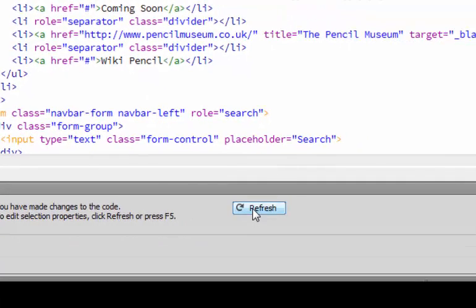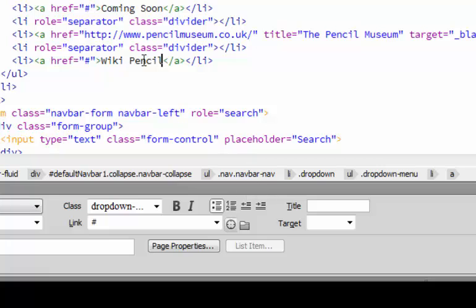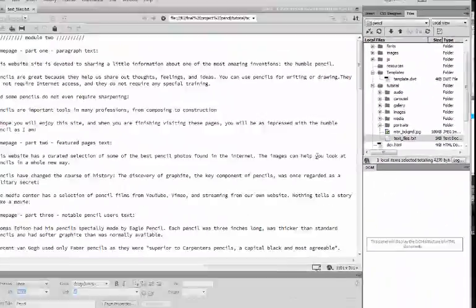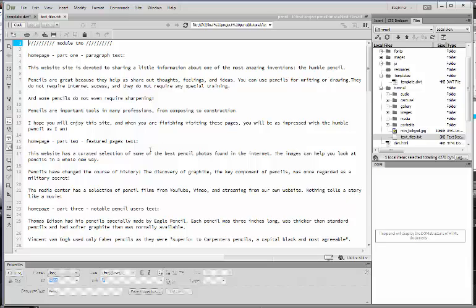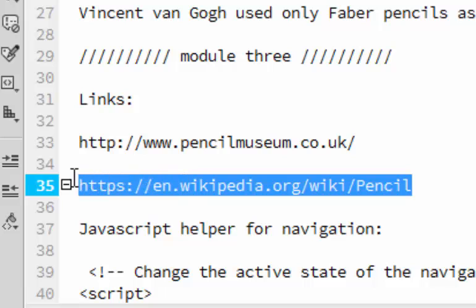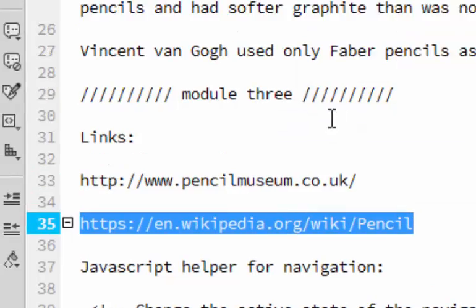I'll hit refresh. I needed to hit refresh because until I do, the property inspector down here will not update. So I can add in the link now for Wiki Pencil, and these links are available also. If you double click on the text file, here's our text file that we used for text from before. I have these links available here as well in the helper text file. This is the link to the Wikipedia page, and I'll just copy that.